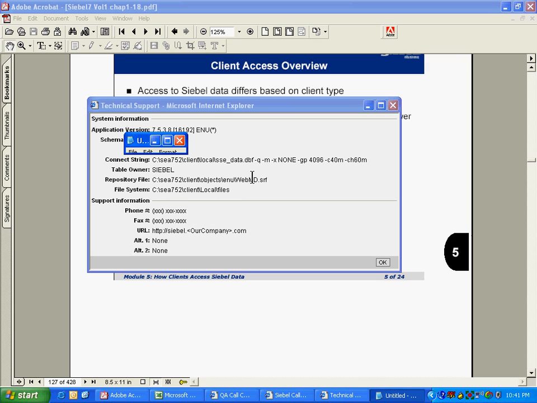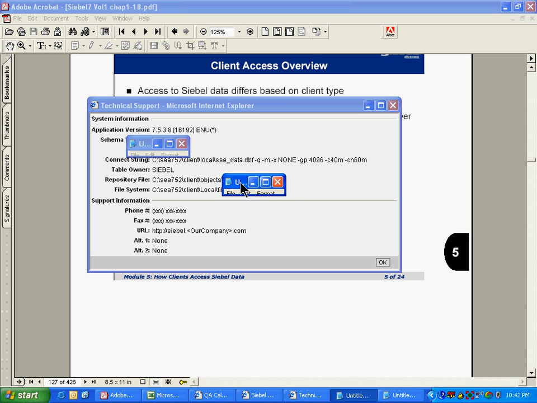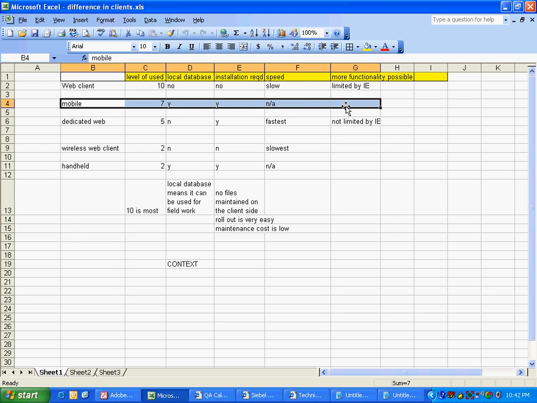Okay. Similarly, it is using a local SRF. Here, it's using a local SRF, which is going from C752 client object. And what is SRF? We'll discuss all this. But this means that there is something installed locally, and everything is local. But the important thing is you should notice the difference that this is referring to a local database as well. So this is which one? This is the mobile web client, a local database.